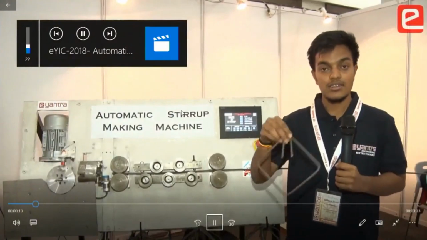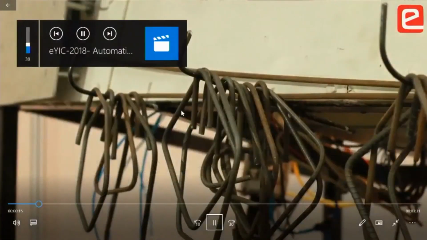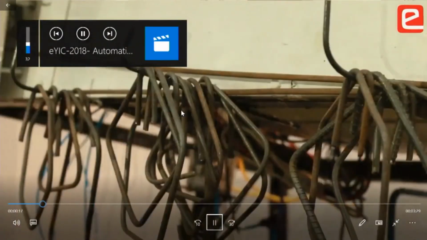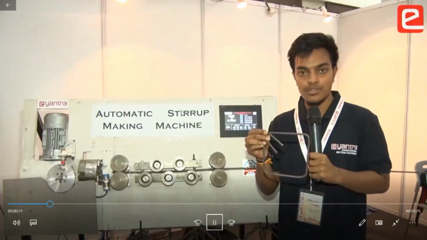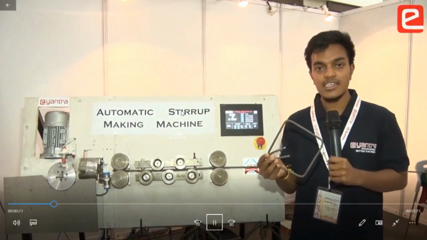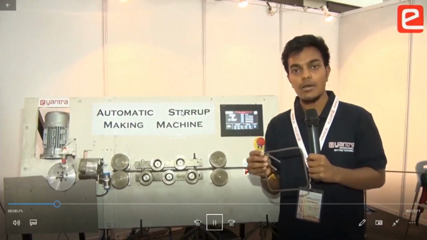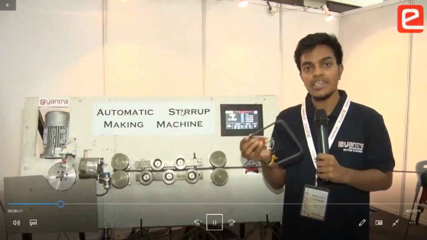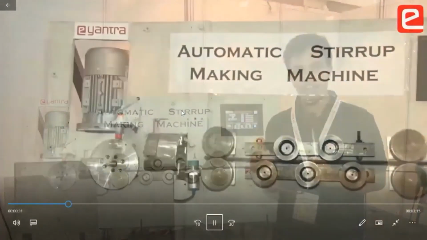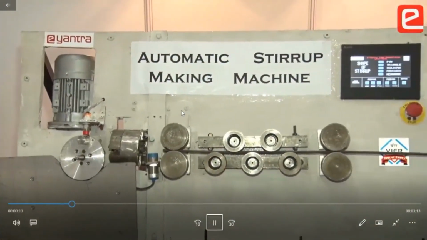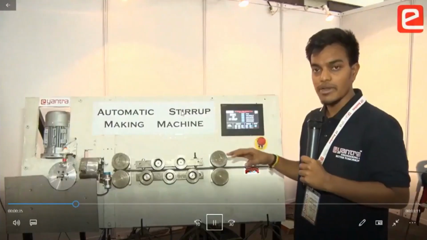This is called a stirrup, a closed loop of reinforcement bar used at construction sites to hold the main reinforcement bar together in beams and columns. In India this is generally made manually by laborers. While making it manually, there is less accuracy, waste of material, and it is also time consuming. So this machine will make the stirrup automatically.